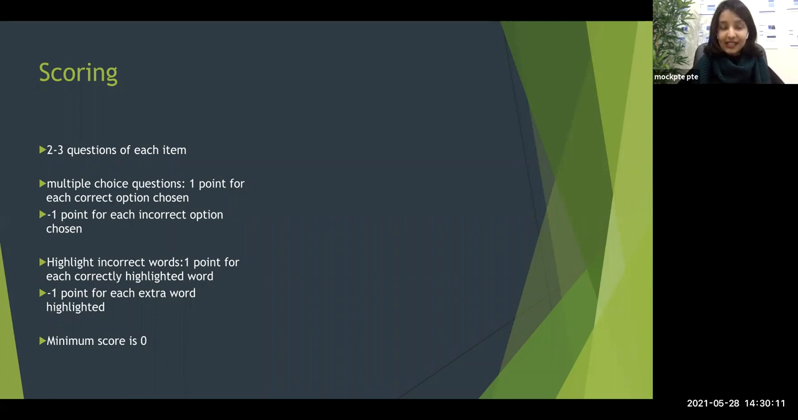But in both the cases, in both multiple choice questions as well as highlight incorrect words, your minimum score is 0. That means even though you have negative marking in PTE, you cannot get negative marking. Your negative marking is not going to affect another question. The minimum score that you can get in any item of PTE is 0.